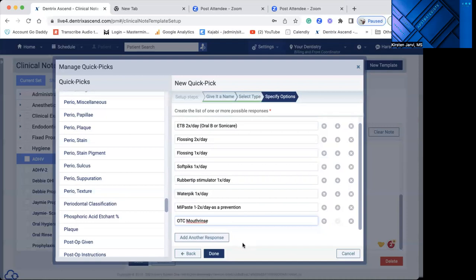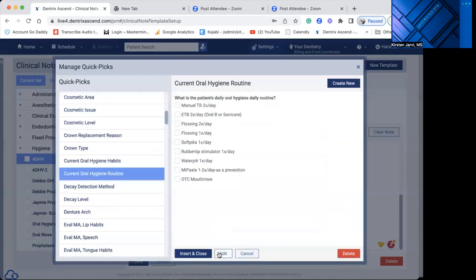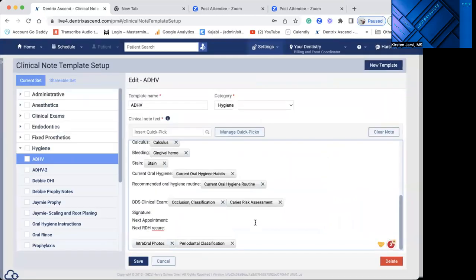Okay, now, the interesting thing about quick picks like this is that you can create multiple quick picks in it. So for example, I'm going to say done. So now these are the options, but insert. So you have to always press insert and close. So that gets inserted in there.